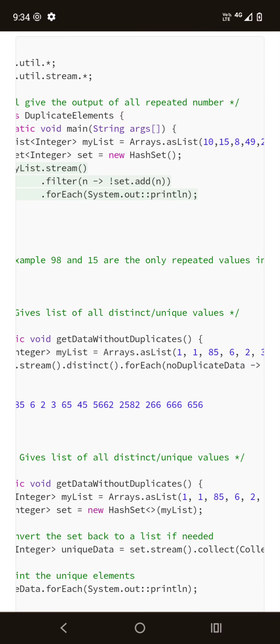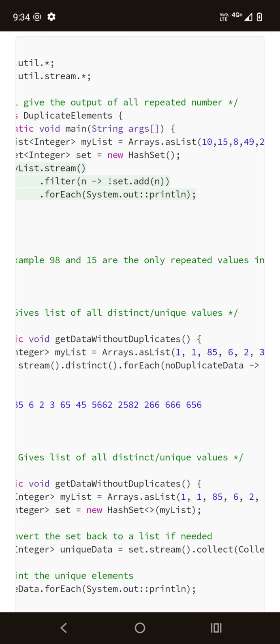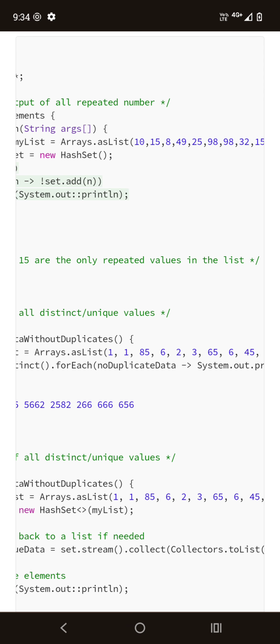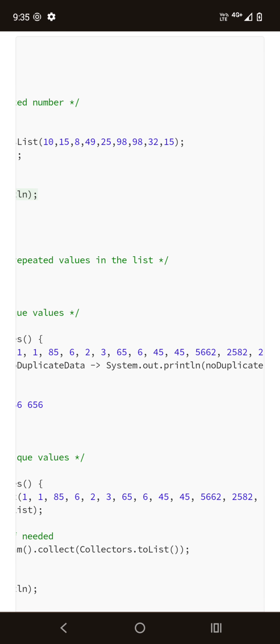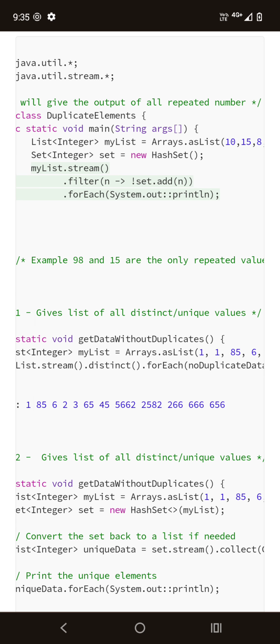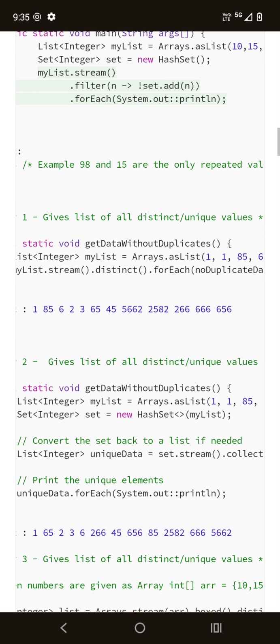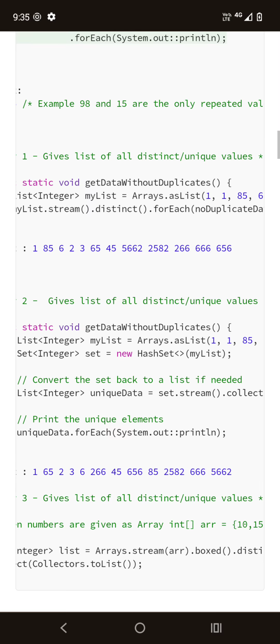Okay, and next thing, you can see here no duplicate data. So we applied a distinct method, stream.distinct, forEach, System.out.println. We want to print the no duplicate data, because we applied distinct. It will remove all the duplicates and print the unique values, and we are not doing any sorting or anything. You can see here.